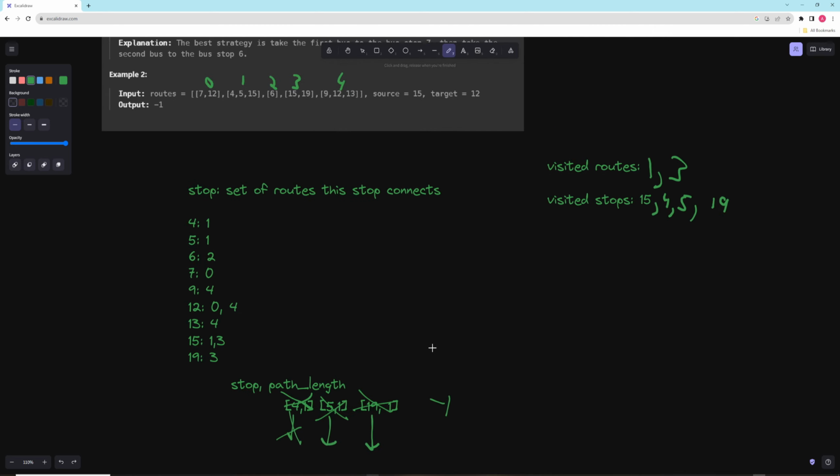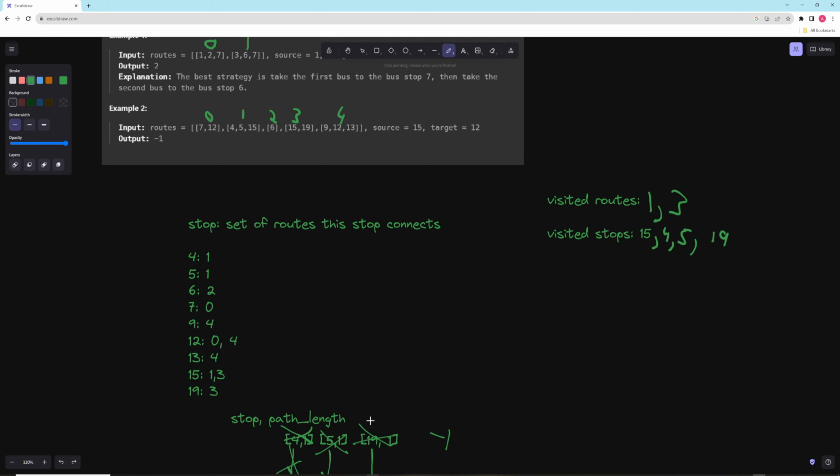So that's the idea behind this one: you have visited routes and visited stops, and it's a lot more efficient because A, you don't have to have 2 graphs, and B, we're checking buses and stops at the same time. Definitely tricky, not easy to come up with.